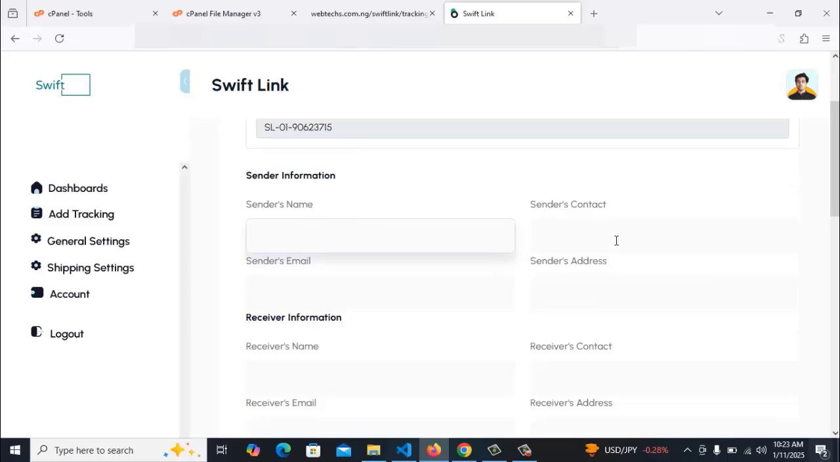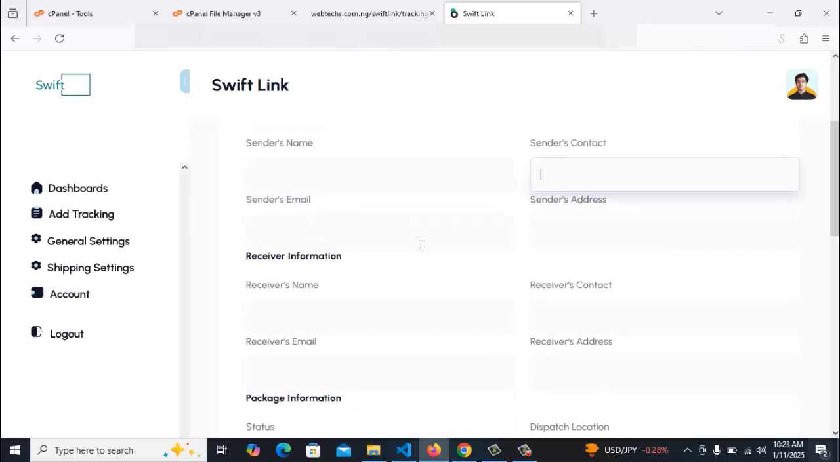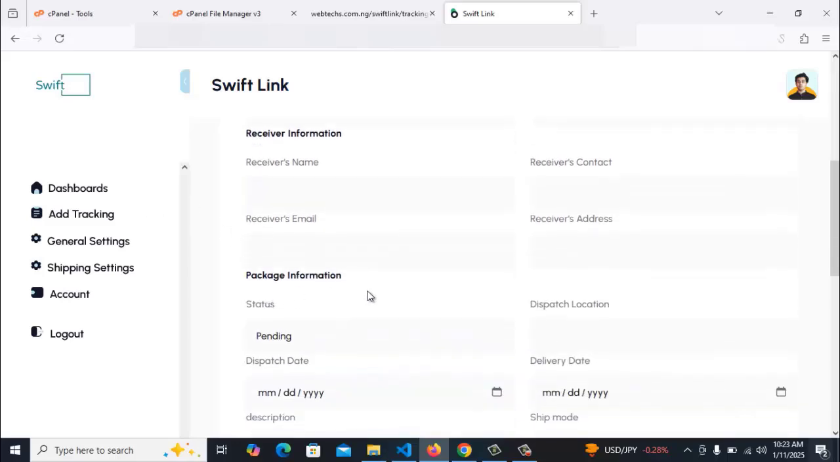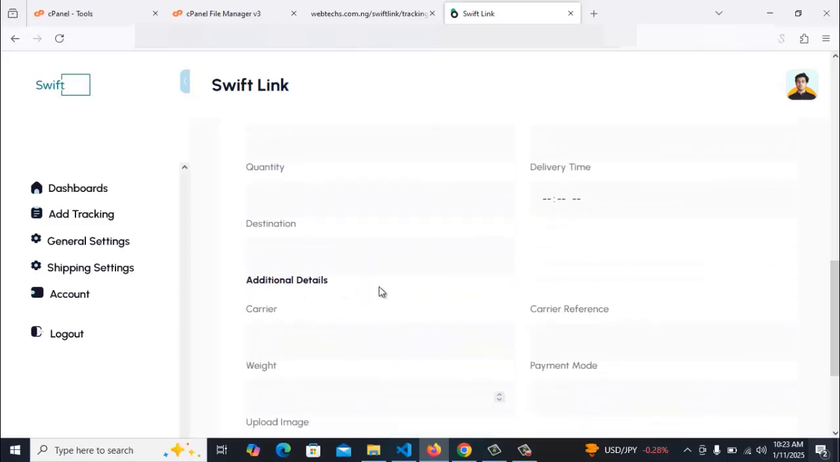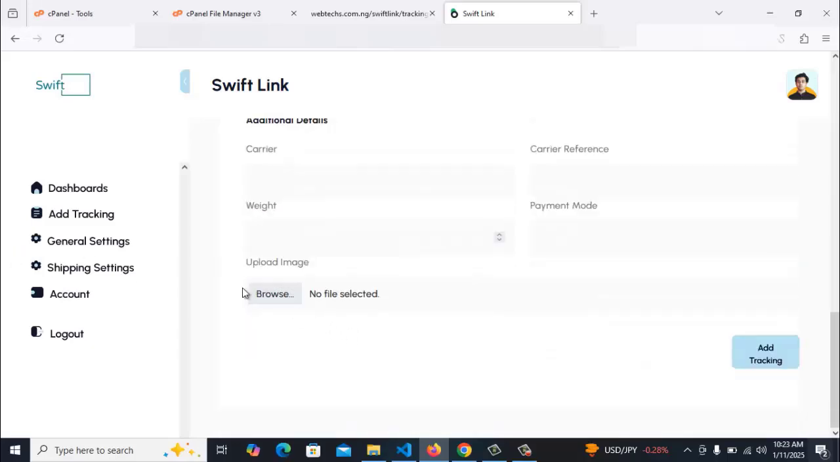Just input the sender name, sender contacts, sender info, receiver info, package info, then the additional details, then click on the image and click on add. Once you add that, an email will be sent directly to the receiver of this particular package that your package has been added successfully, and so on.